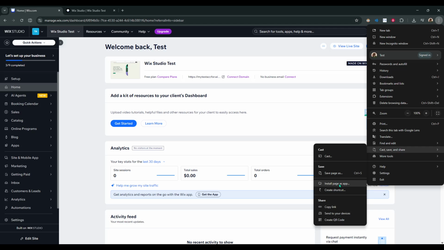Chrome will handle the rest, creating a dedicated window for that page and placing a shortcut in your system so you can launch it like any other app. When it opens, you'll notice it feels cleaner and more focused, which is great for staying productive.